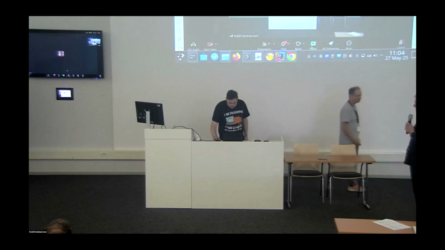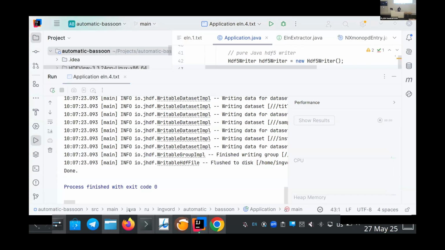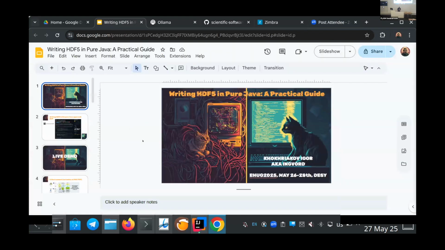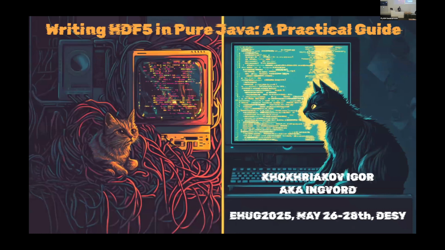If we're ready to go in the room, the next talk is from Igor Khokhriakov, who's my colleague in the scientific computing group for photon science here at DESY. I think he needs a moment to get connected. Seems to be working. And he's going to talk to us about how to write and read HDF5 files from pure Java.